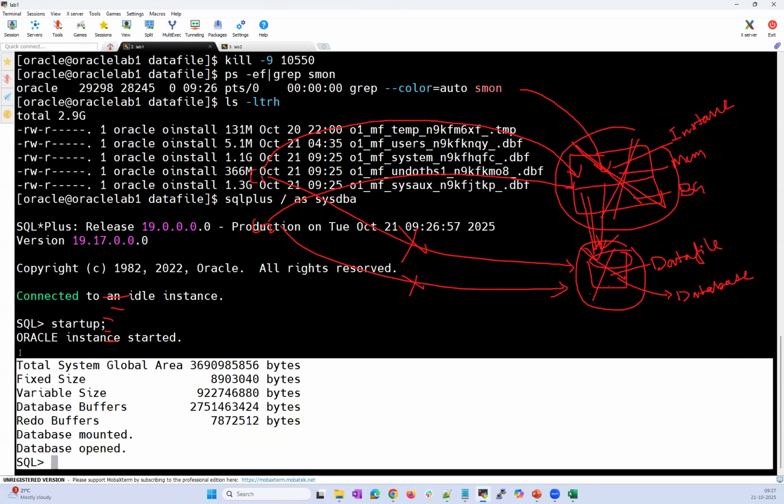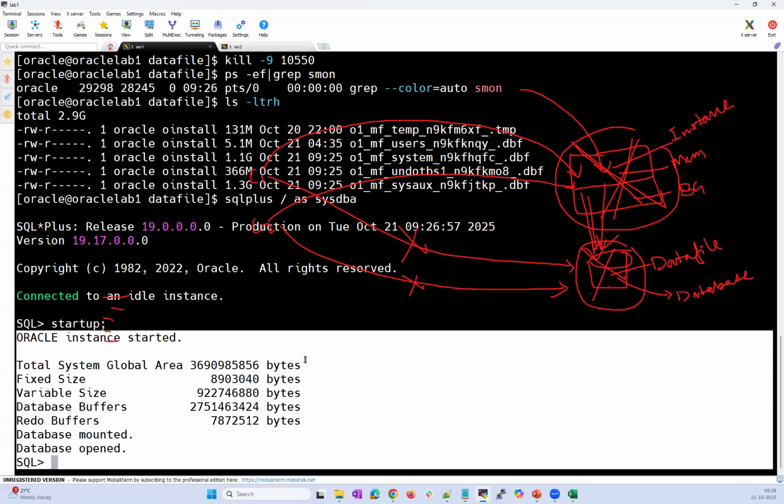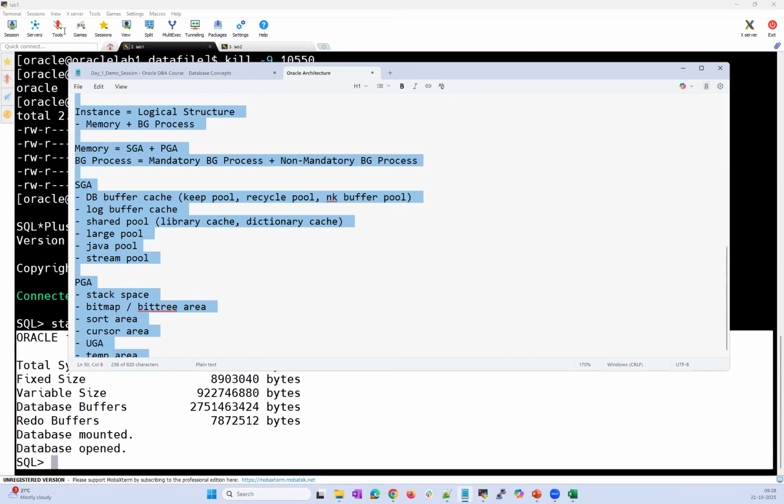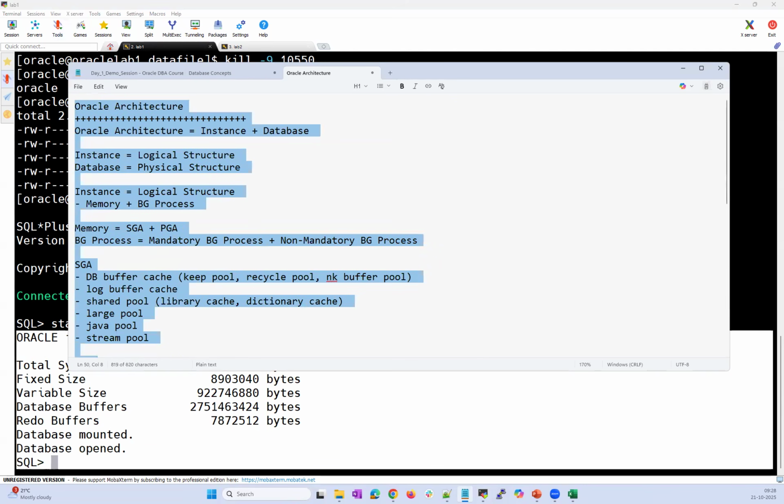Now I can do any query. I can do insert, update, delete. I can read the content of these data files, and everything works here. So that's a simple definition or understanding. Each of them has its own definition, and we'll talk about that in our regular classes. But if anyone asks you, you should be able to explain this much as part of your database architecture.